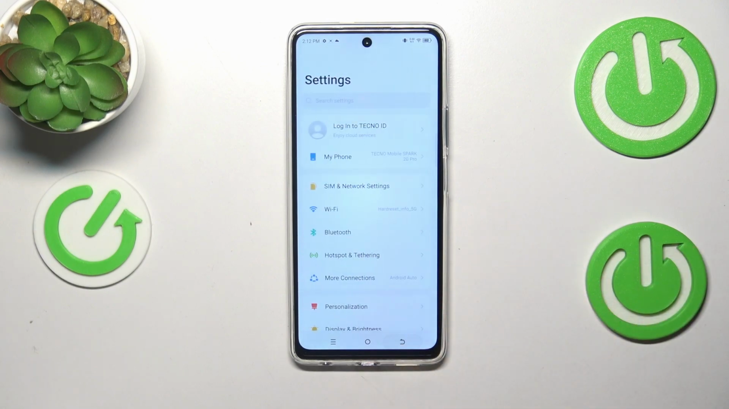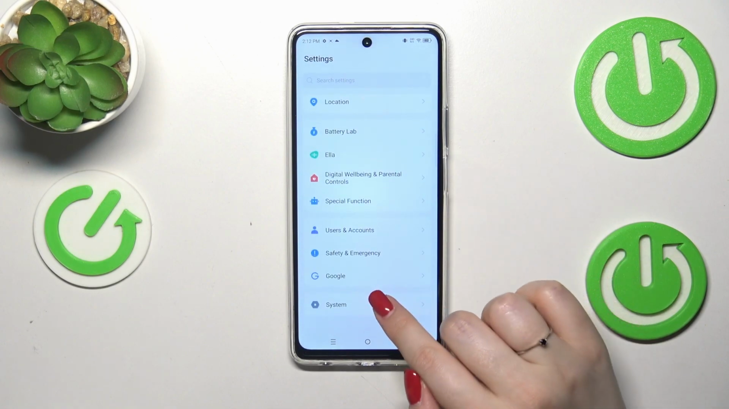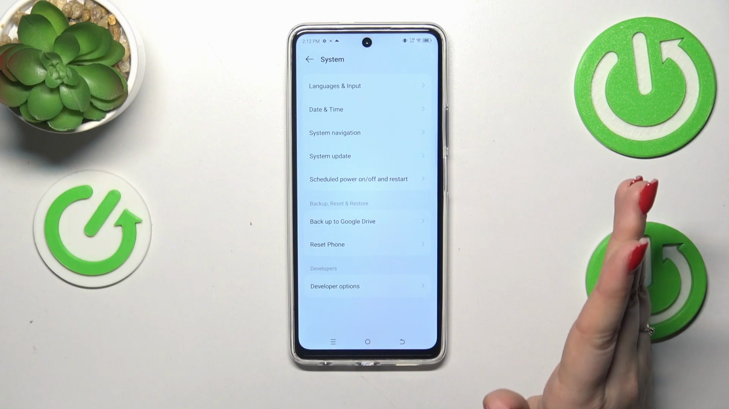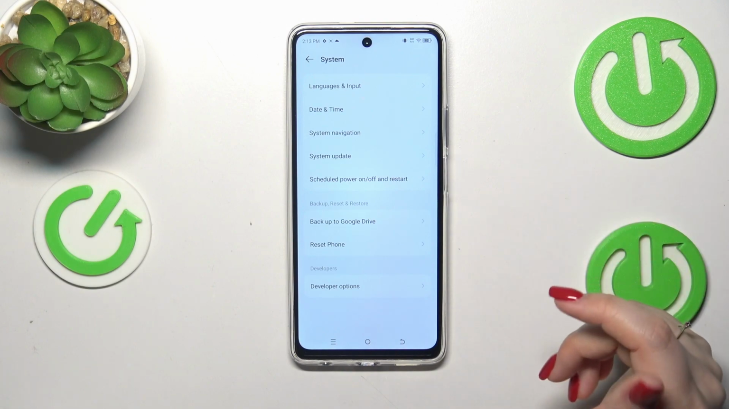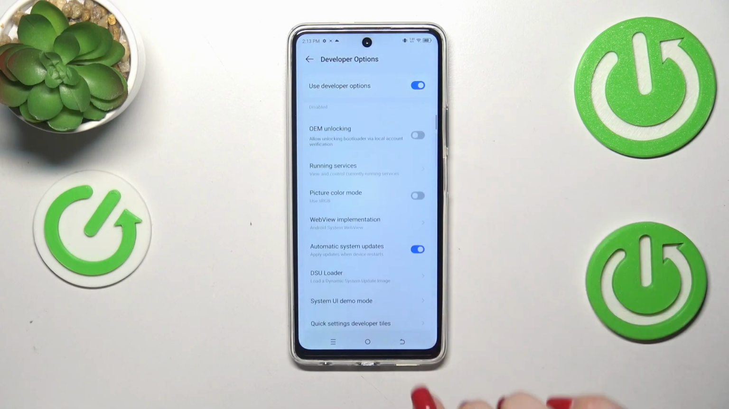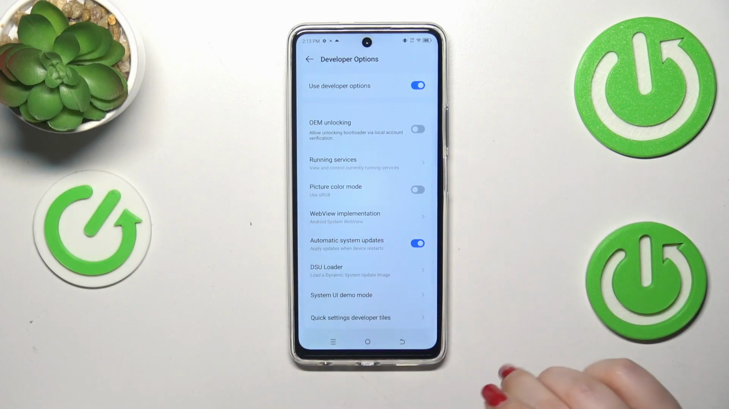After activating, just go back and scroll down to the very bottom to find the system. Then let's tap on the developer options, and if you want to learn more about the developer options, simply check our tutorial about it. So, as I said, let's enter the developer options, and all we have to do is localize this automatic system updates option.